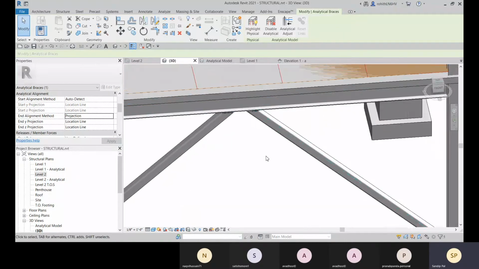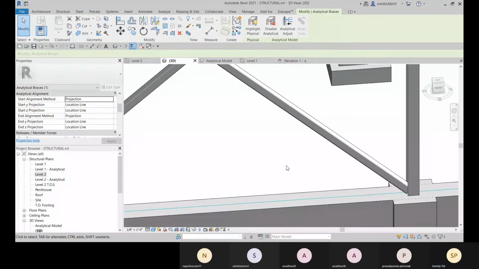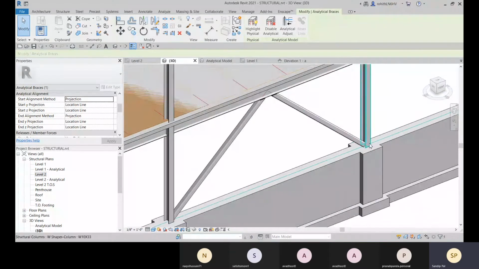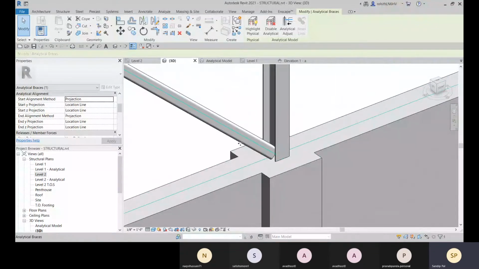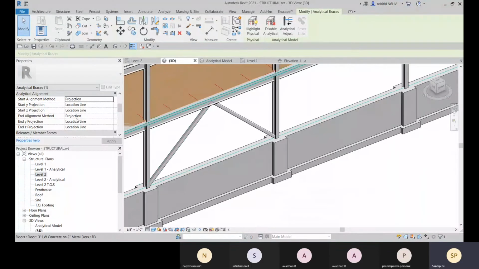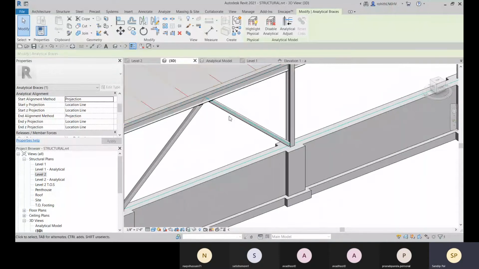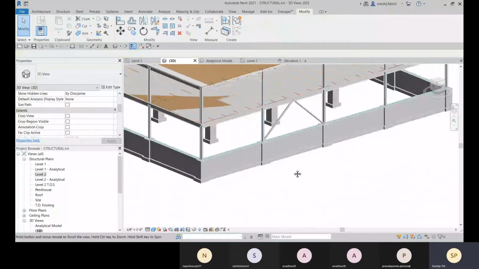As I'm mentioning, it should be projection for this start alignment method because if I change anything, it may again detect another off axis. That's why I have mentioned this alignment method projection. Similarly, you can go for Y and Z projection. Location line is the center right now. Fine, so this way we will fix it.